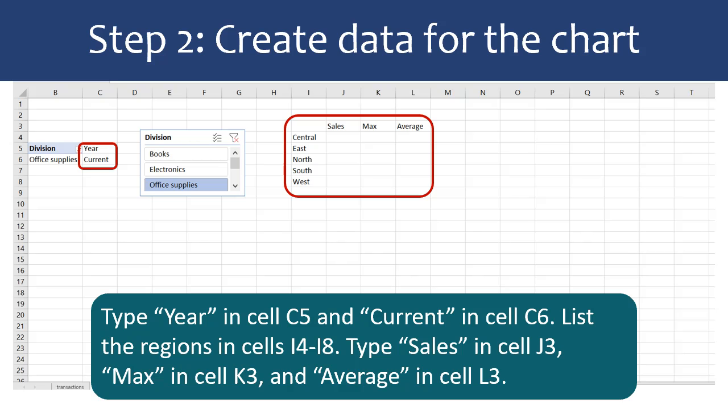Now we need to create the data we will be using in a chart. Type Year in cell C5 and Current in cell C6. Next, list the regions in cells I4 through I8. Type Sales in cell J3, Max in cell K3, and Average in cell L3.